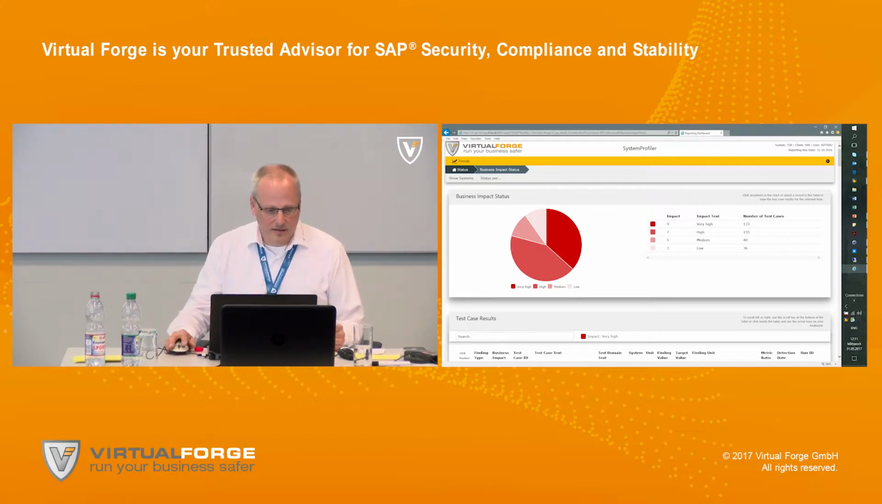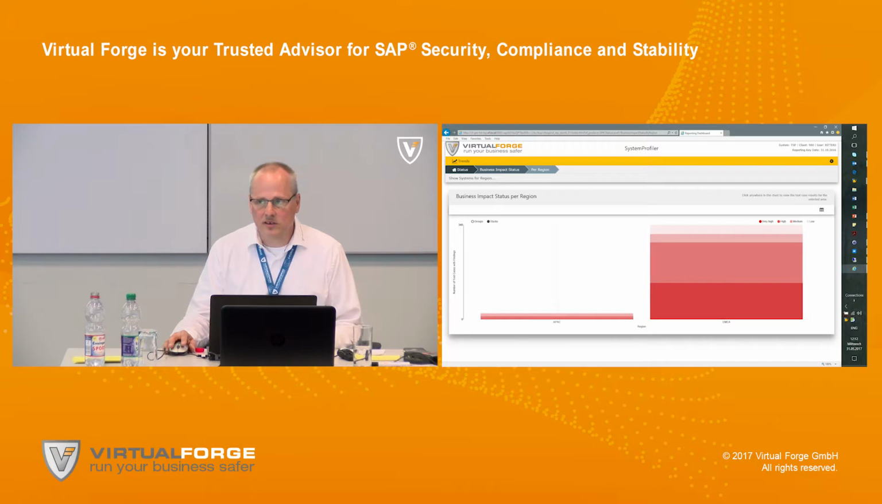What else? I mentioned that there are menu options here, so you could switch to systems per region. This is SystemProfiler specific, a status per region or per business unit, system category. This is something you can maintain in your system landscape, or it's simply pulled from the solution manager. If you maintain the LMDB, so the landscape database in the solution manager already, we simply can pull this information from the solution manager. Otherwise, you need to set it up in a system.